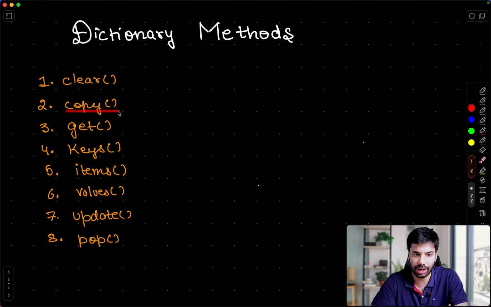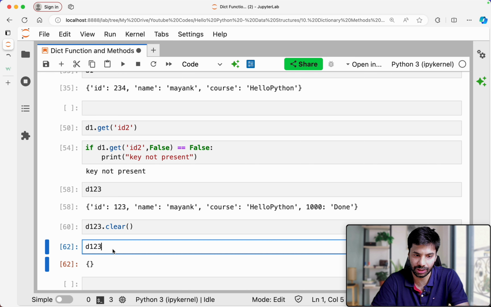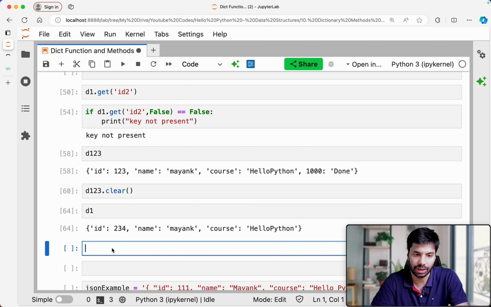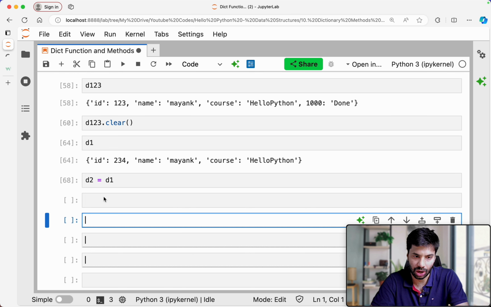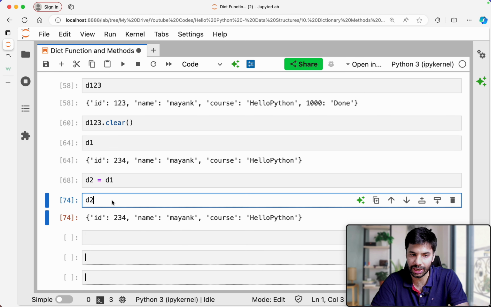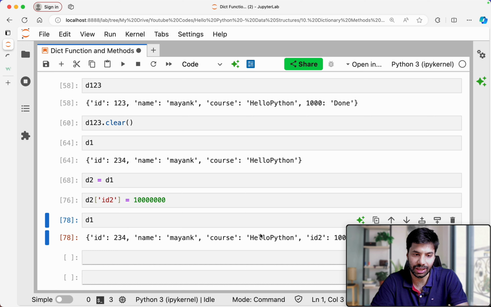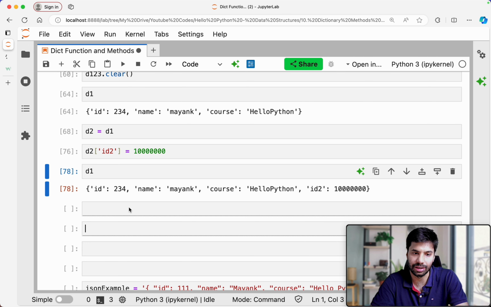Now copy. I hope all of you remember that if I have d1 with me, and I make d2 equal to d1, and now if I see d2, it is like this. But if I change something in d2, let's say I add this, something like this, so big, now in d1 also this is going to get added, and in d2 also this is going to get added.